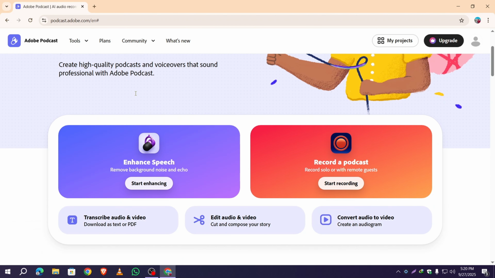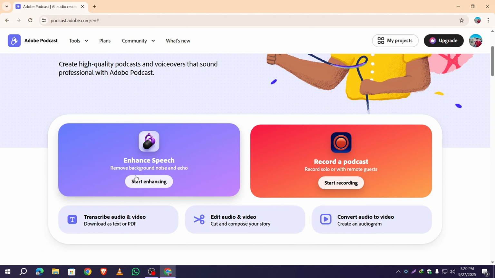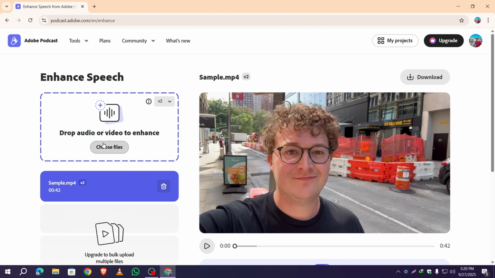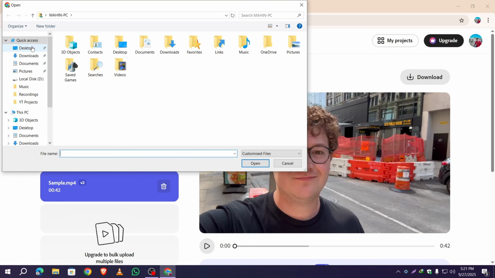Now scroll down a bit, then you will see the enhance speech option. Click on it. Now in here you can drop your audio. You can also change the version of the Adobe Podcast. I'm selecting the V2. Click on the choose file option and now select your audio file.